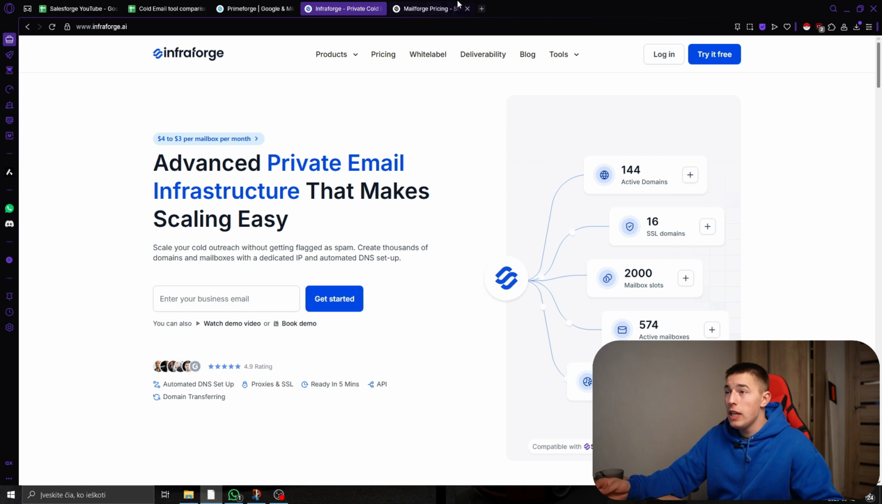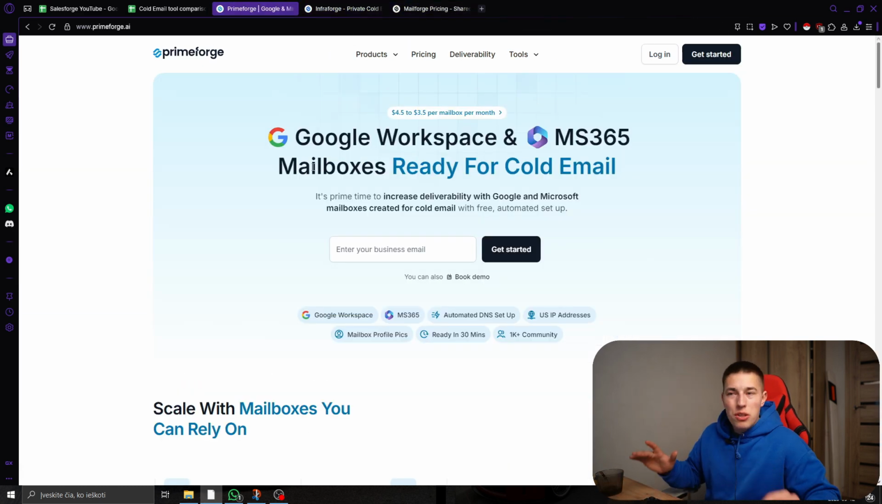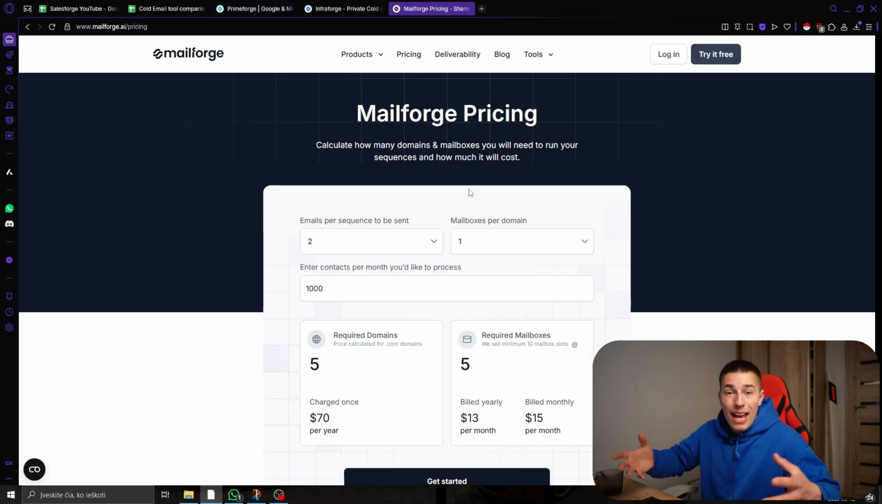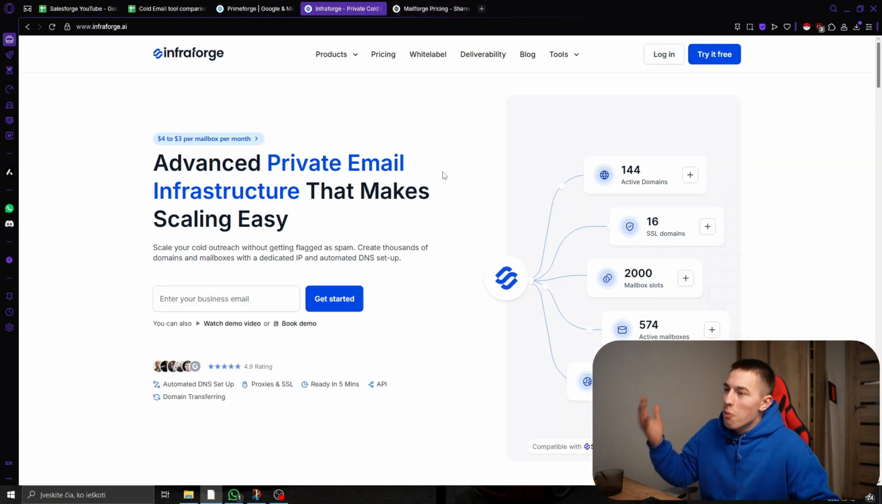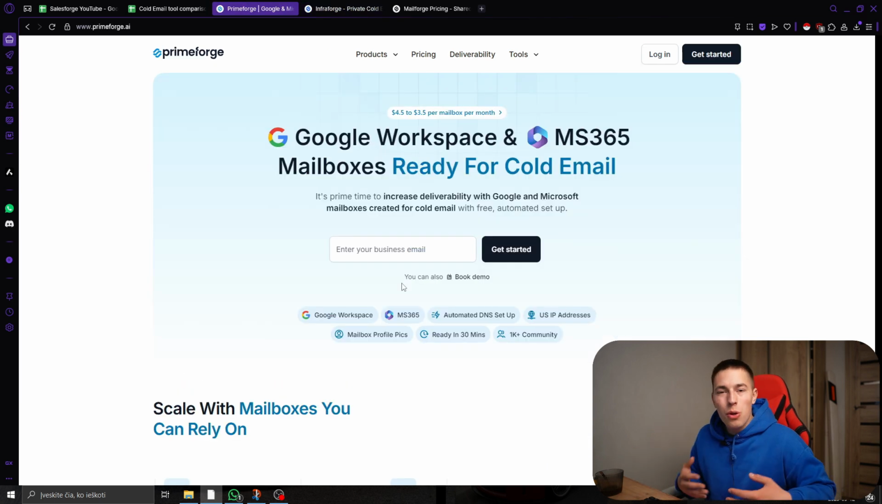That's how all of these email infrastructure providers stack, right? There's no right or wrong. One of them isn't the best. There's no best. All of them have different features and different use cases. Well, the use case is still the same, right? Cold email. But one is shared, one is private, and one is Google, Microsoft, for a lot cheaper than if you bought directly from Google or Microsoft.